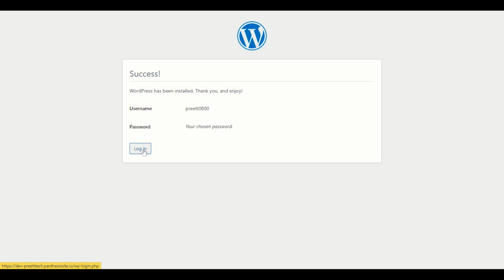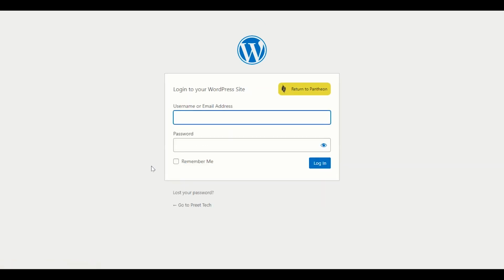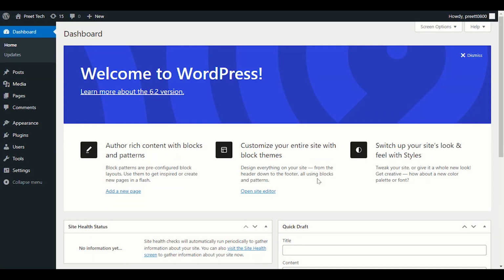Here you have to click Login. Now you remember we have chosen a username and password, we just copy them, and click Remember Me, so you don't need to again and again provide your username and password. You can click on Remember Me and log in. So here we go, we have successfully got our WordPress free of cost. This is free of cost.